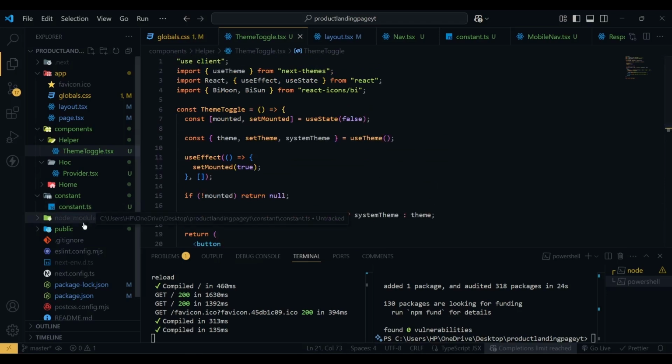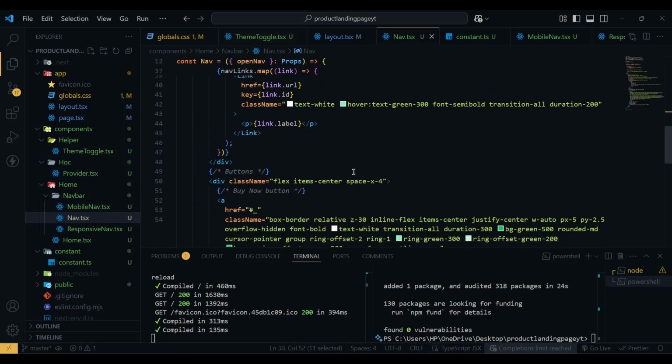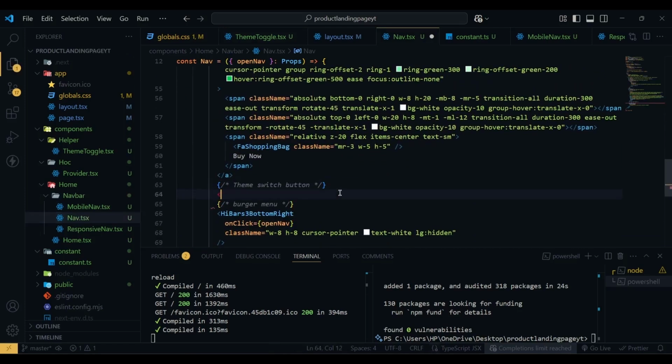Now let's go to the navbar. So in the home, in the navbar, in the nav.tsx, and after this, here we're going to add our theme toggle button.